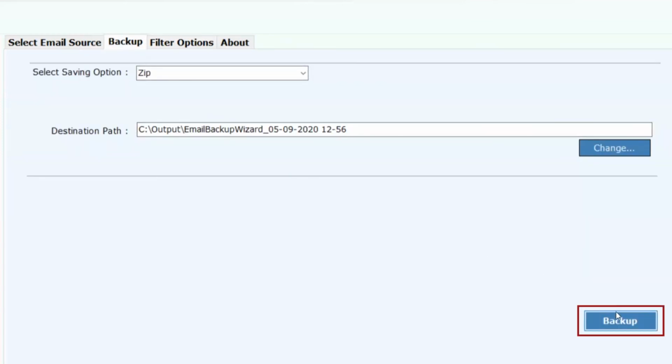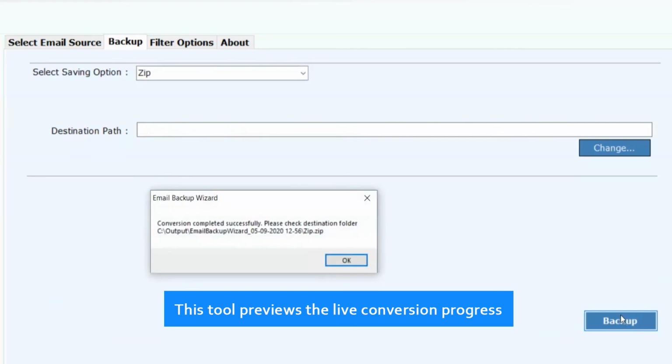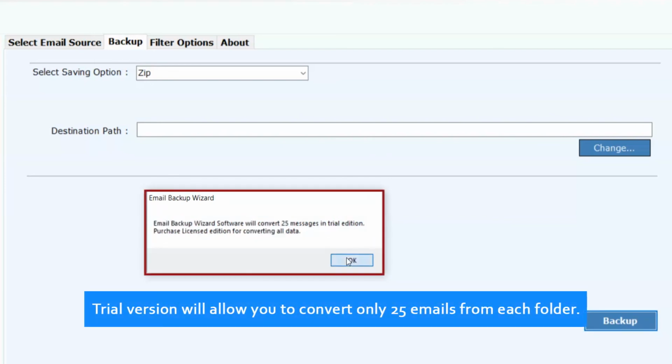Now, click on Backup button to process the conversion. This tool previews the live conversion progress. After a complete conversion, you will get a pop-up message "Conversion completed successfully." Click on OK button. Trial version will allow you to convert only 25 emails from each folder.